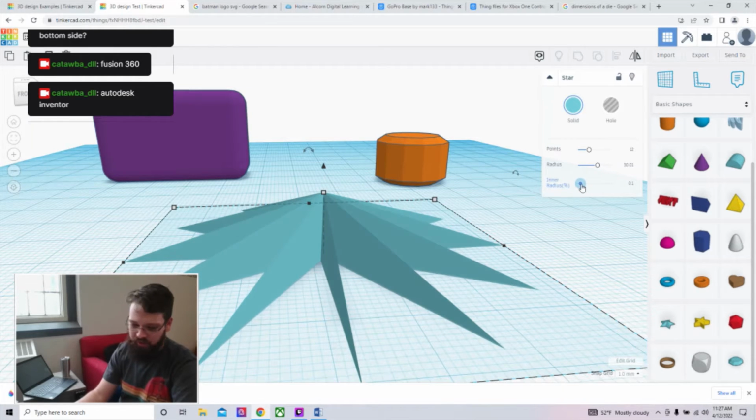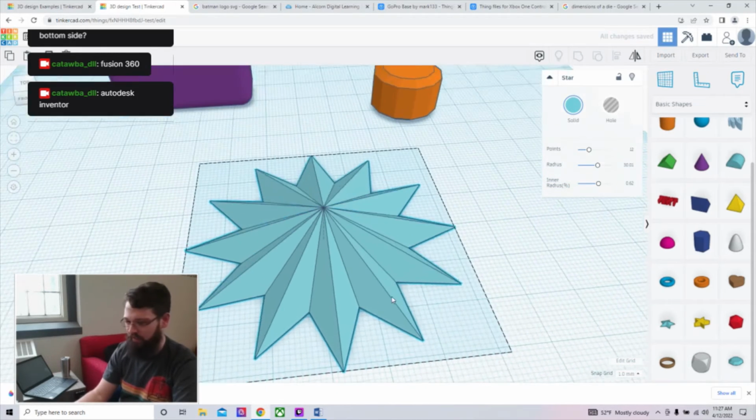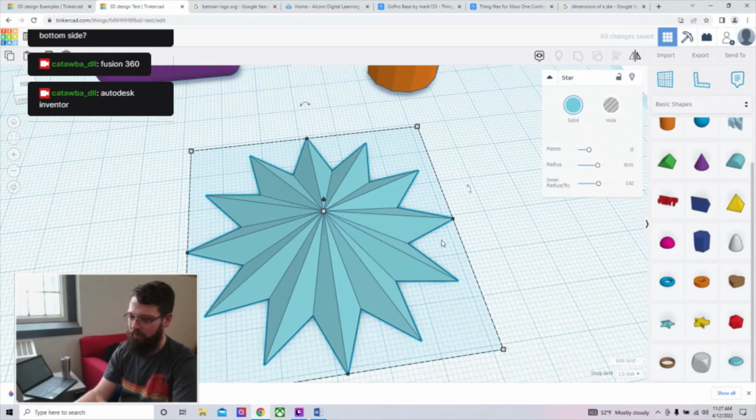So you can make something turbine-like. Say you were making something for the wind, you wanted to drill a hole in it, you could do that. That's getting sort of close to a gear, but there's a better way to do that.